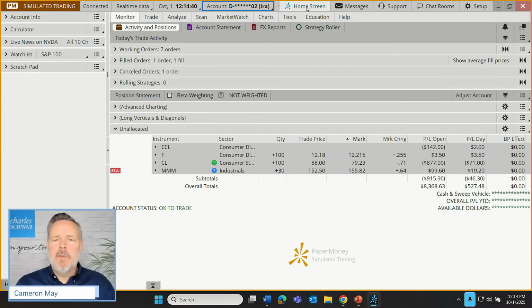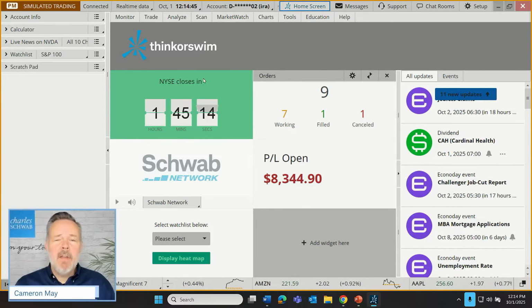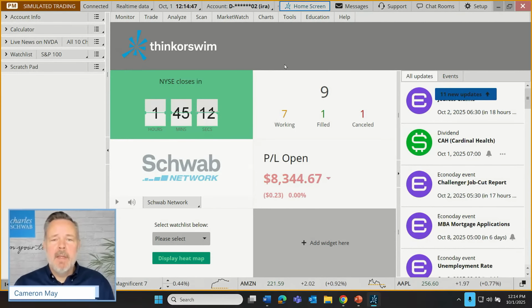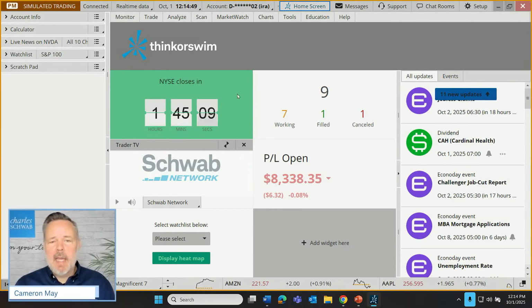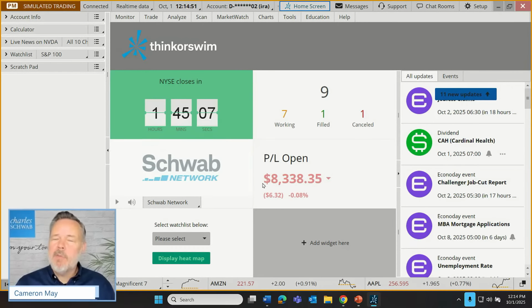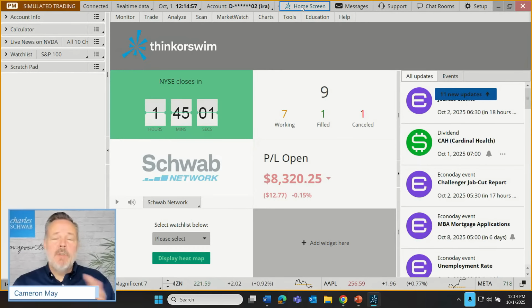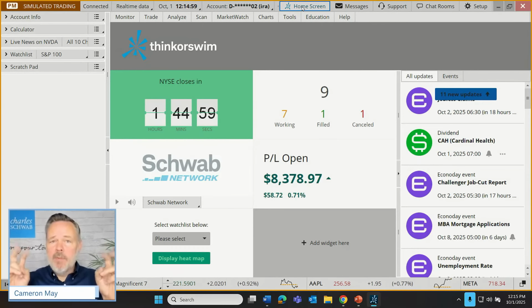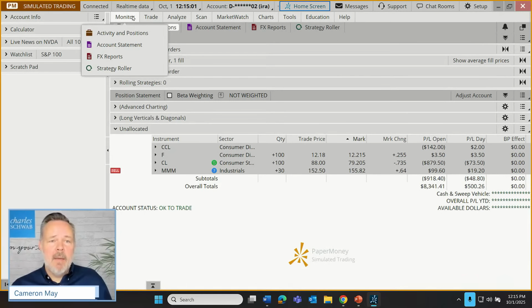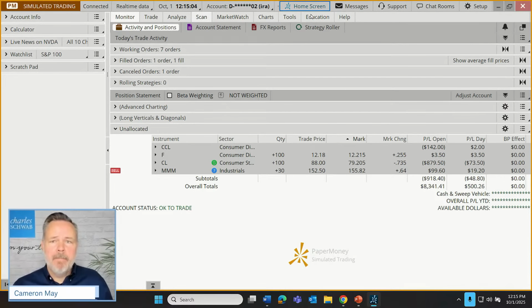Now, as we go further to the right, we're going to wind up on what we call the home screen. When you log in for the very first time, you'll find yourself on this screen, and it has some interesting information. I'm not going to go too far into these tools today. You can explore those on your own. But for the most part, I think most users of Thinkorswim would consider their home screen to be the monitor tab. So we'll talk about that a little bit later.